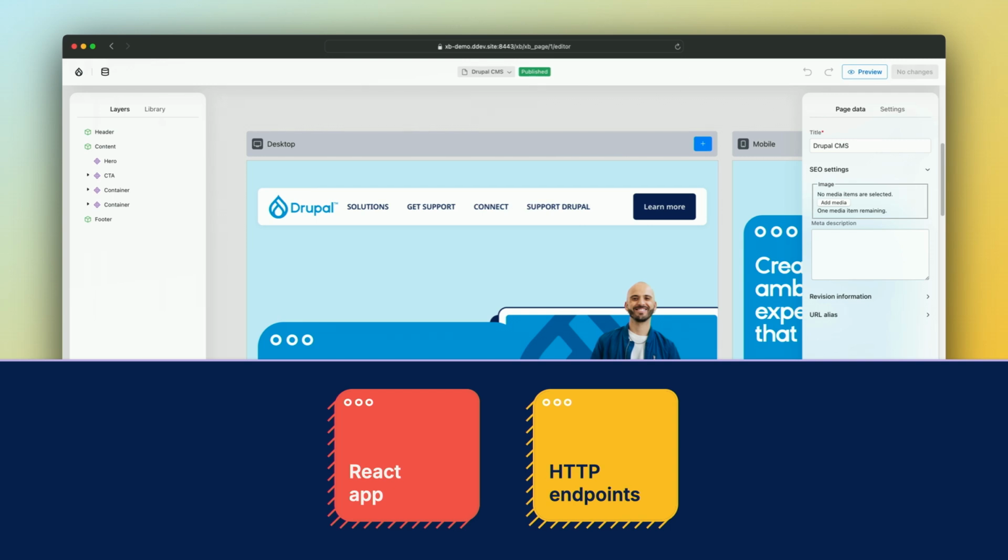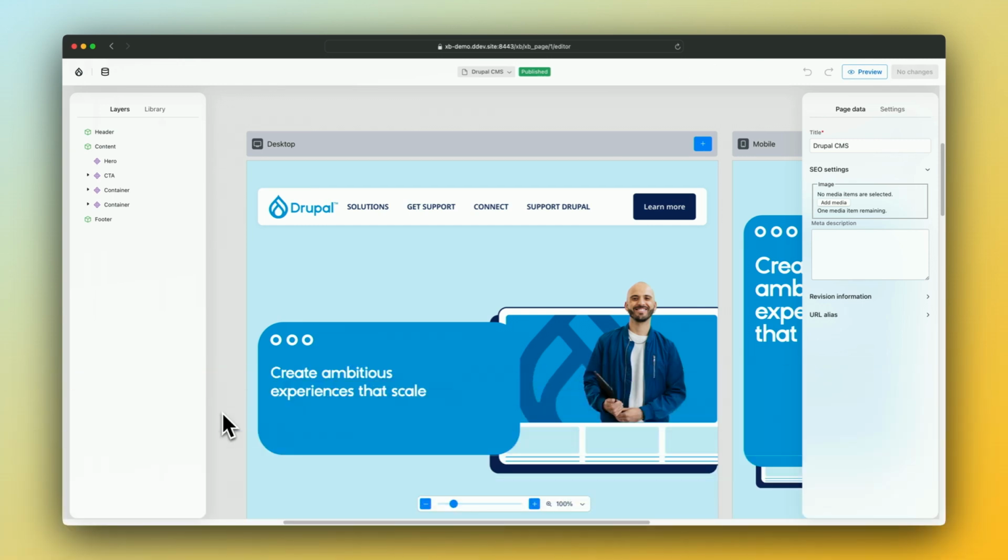So yes, it's a React app, and it's heavily using front-end technologies, but also as heavily using Drupal backend technologies and existing infrastructure from Drupal core. So Drupal's power is still in it. So let's start unpacking this UI.